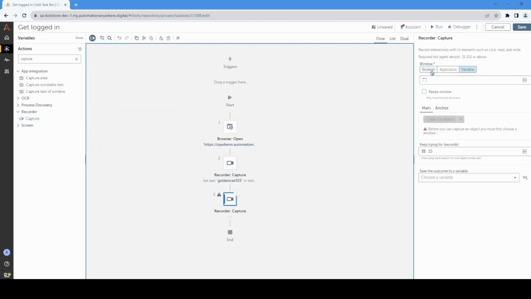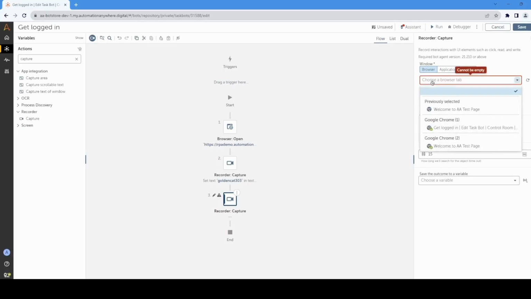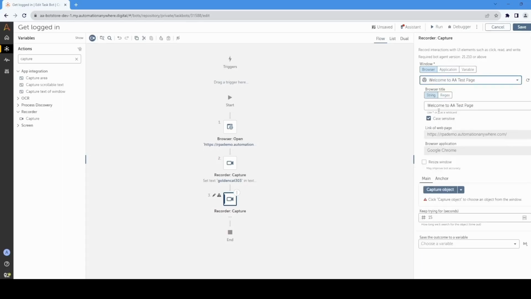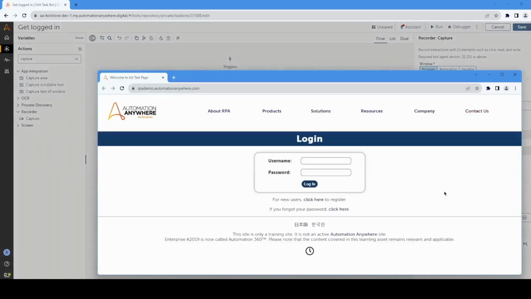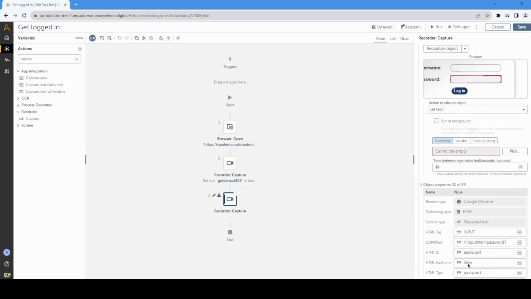In the drop-down list titled Action to Take on Object, let's select Set Text. This drop-down list changes depending on the type of object that we captured. Below this drop-down list, there's an area for keystrokes. Enter Golden Cat 303, just as shown here. And this is the username that we're going to use for this website. Now that's all we're going to change for this recorder capture action.